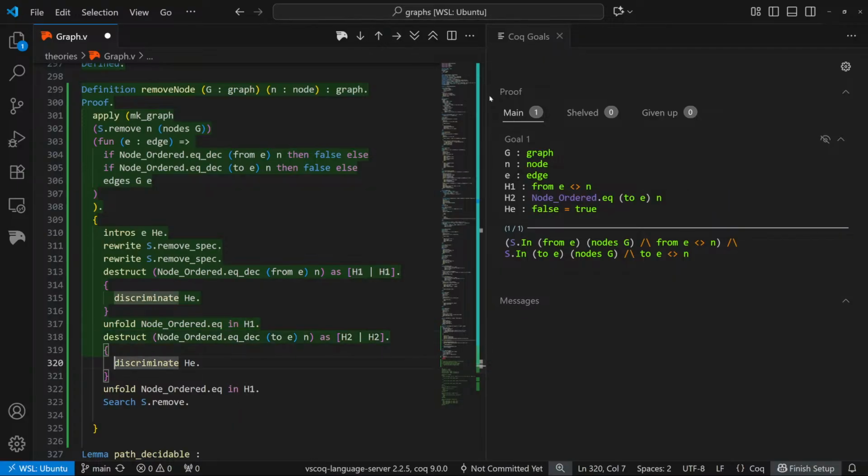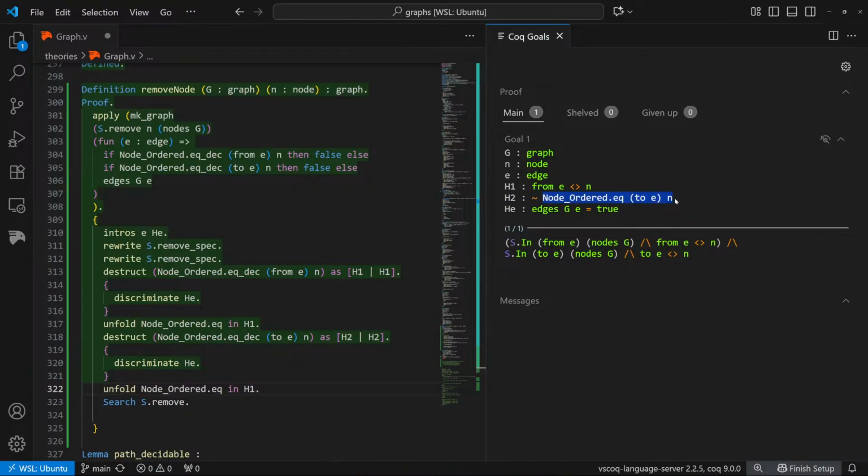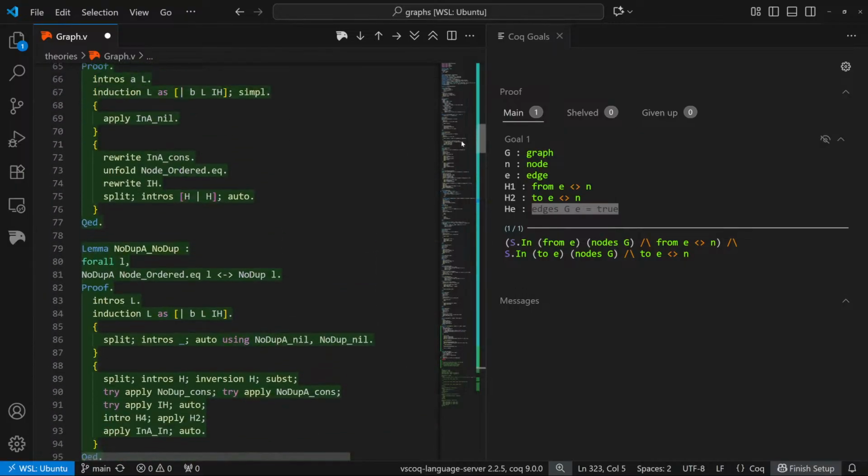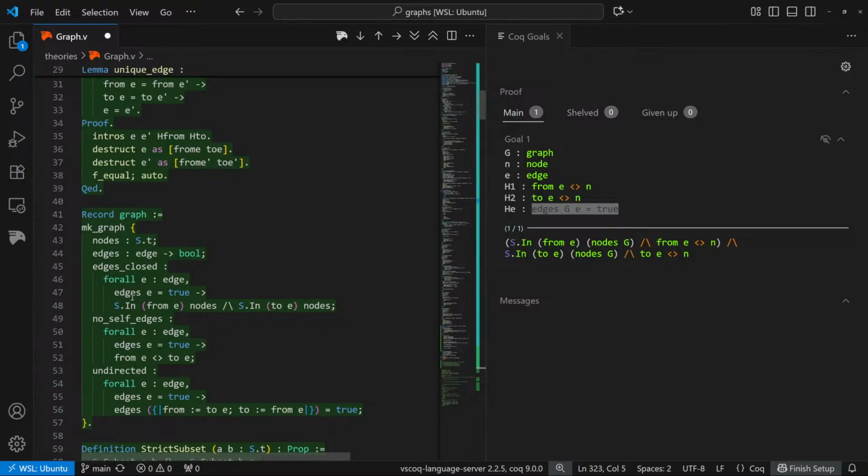We once again enter into this case in here where false is equal to true, which cannot happen. So we are assured that it is not equal to. So we can unfold that definition of EQ in there, and we have that edges G, E is equal to true. And we check our definition of graph, we should have an edges closed function, which we should be able to use here from edges GE.